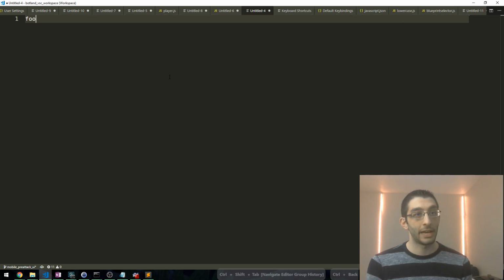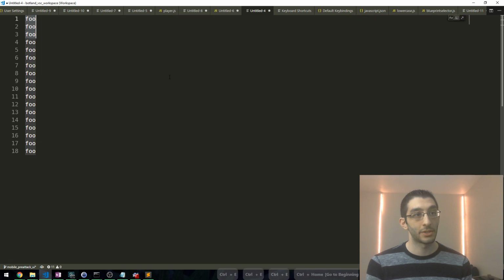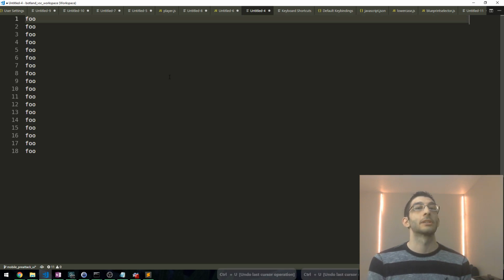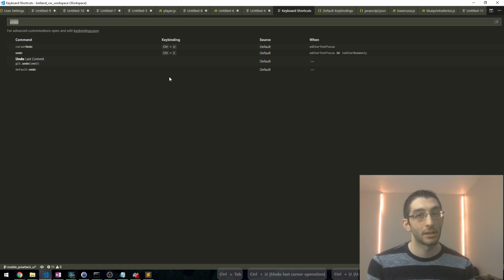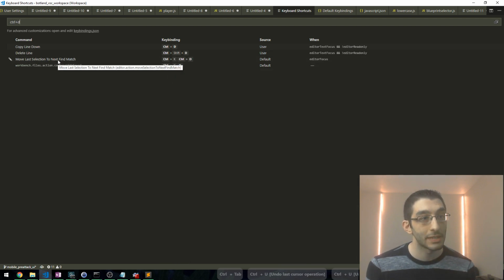So if I have a bunch of this and I search for too many and I hit Control U, so that works. What about if I extend the selection? That works too. Yeah, neat. Okay, I think I had tried that earlier and I could have sworn it didn't work. Is there a way to skip? Control K, move last selection to next find match?